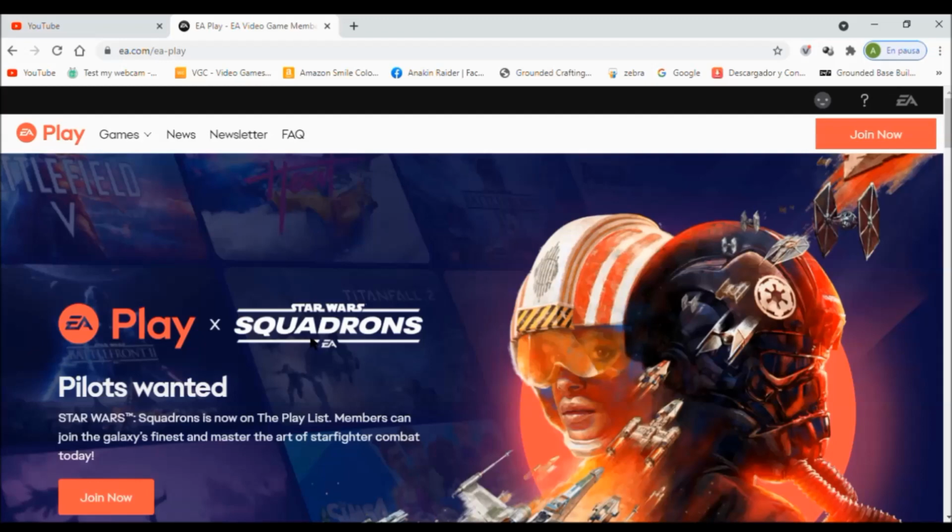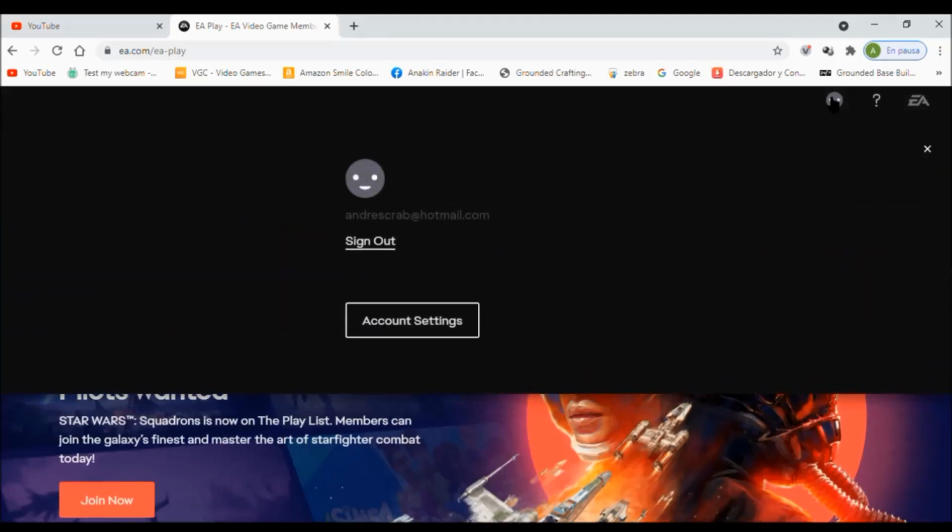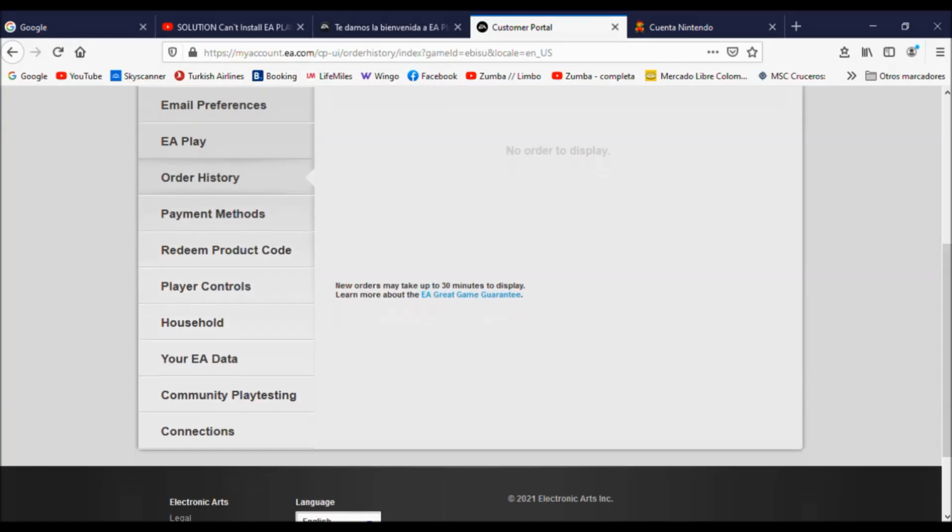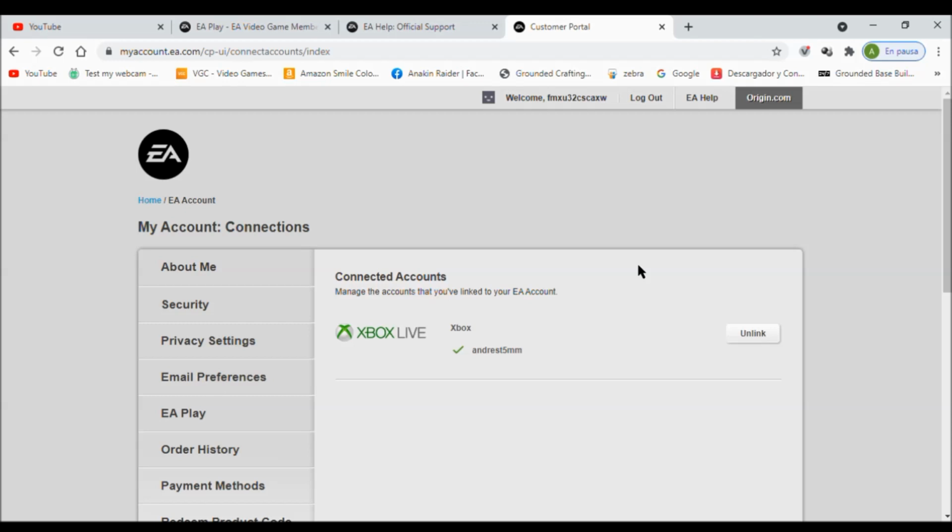Then let's click here. Let's click where it says account settings. Now let's go to connections. And here we will find our Xbox account.